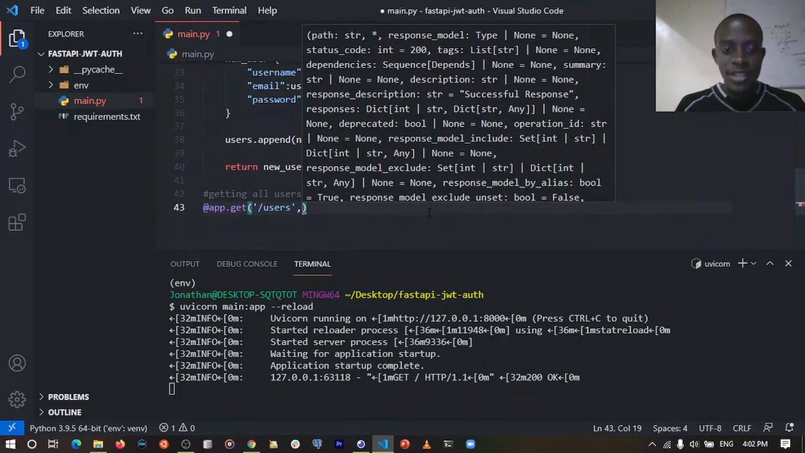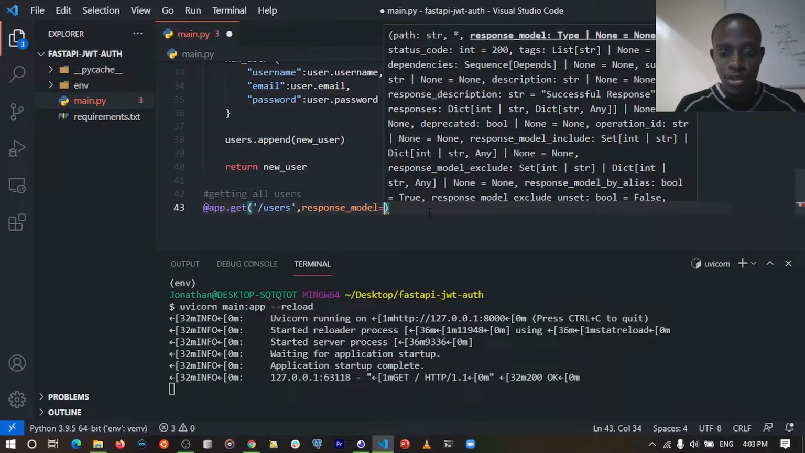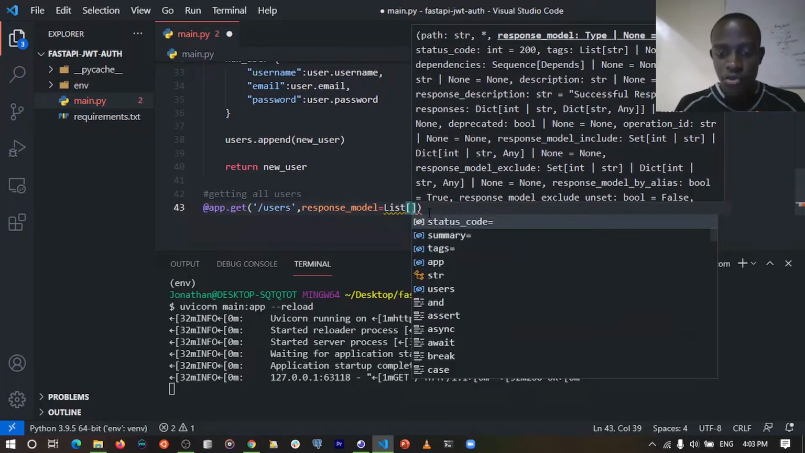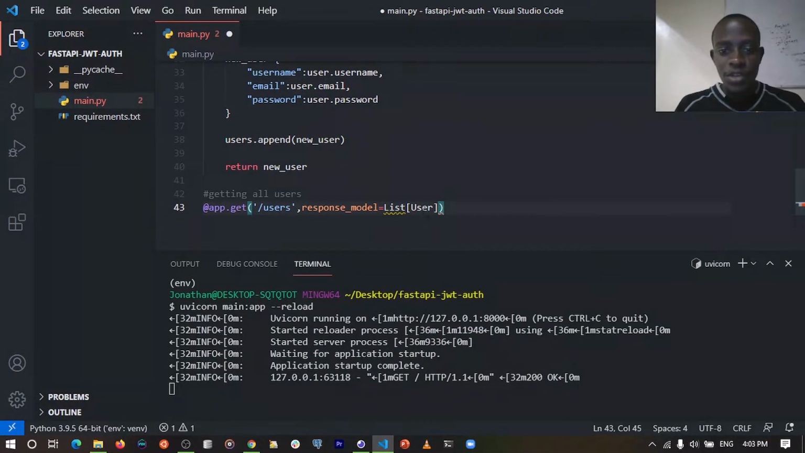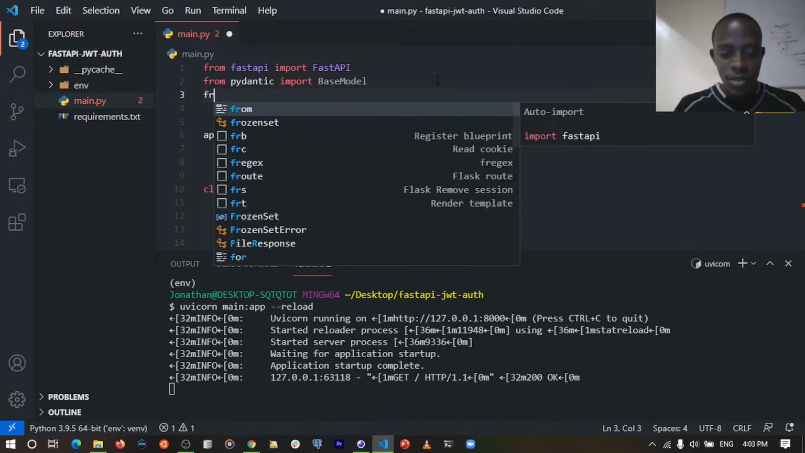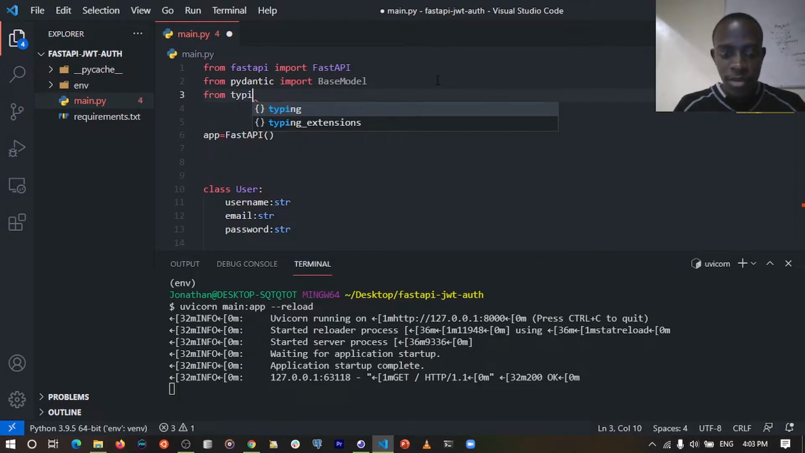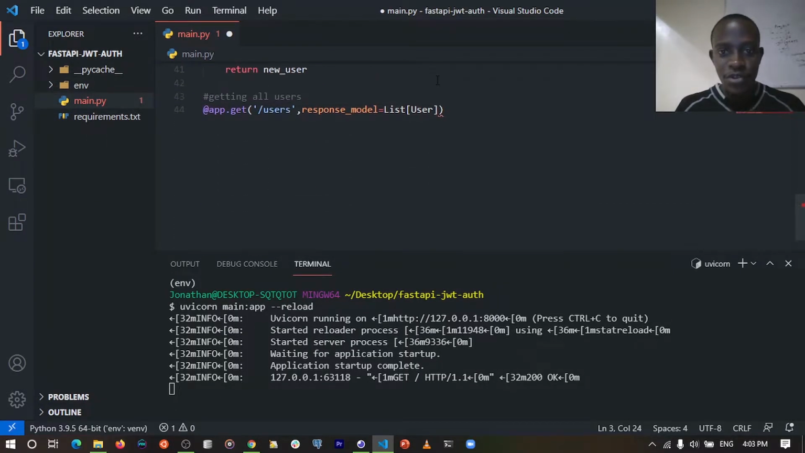and then we shall have to pass in the Pydantic model as our response model. So what I'll say is response model is going to be list, then this is going to be our model. In this case, it's going to be the user model. After this, I'm going to import the list type from typing. So I'm going to go up in our code and say from typing, we are going to import list. After doing that, that means that we are going to return our model as a list, and that is what we shall expect from this request.